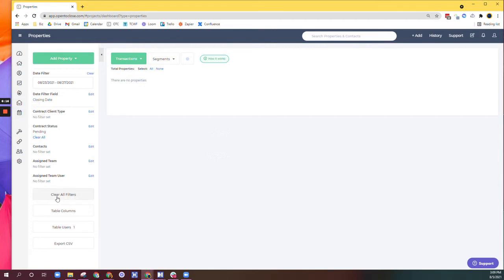And then you can clear all of your filters. You can clear them individually when you have something in there. And the table columns we went over, if you have multiple users on your team, you can have this big table shared across your entire team.